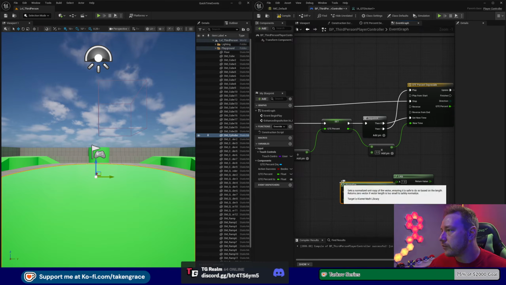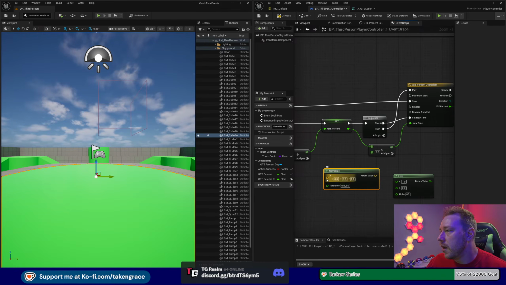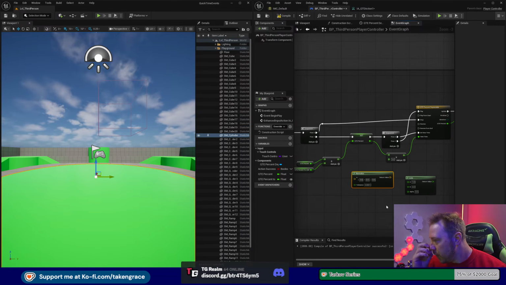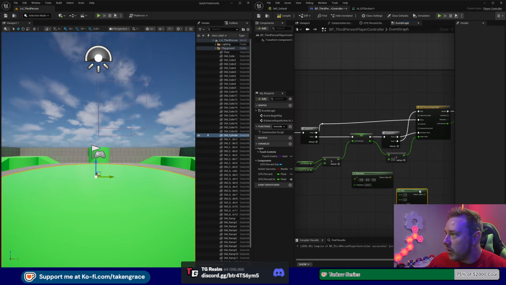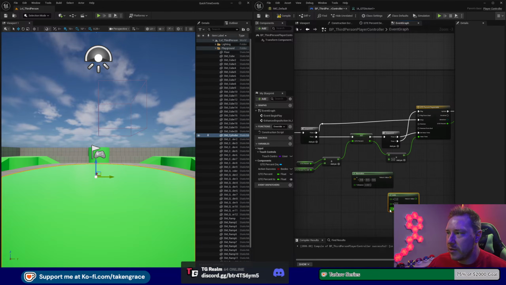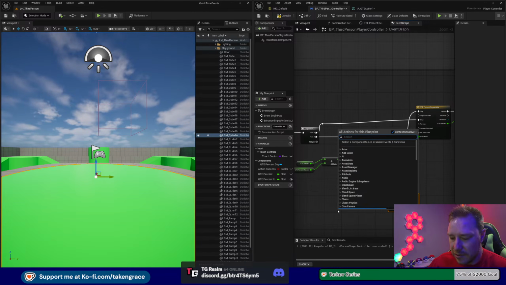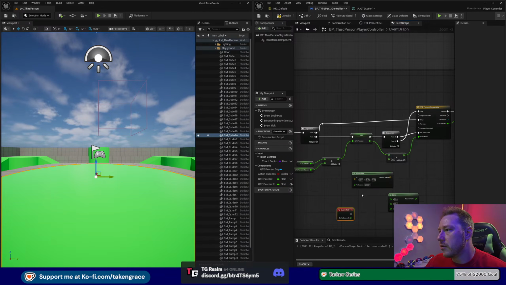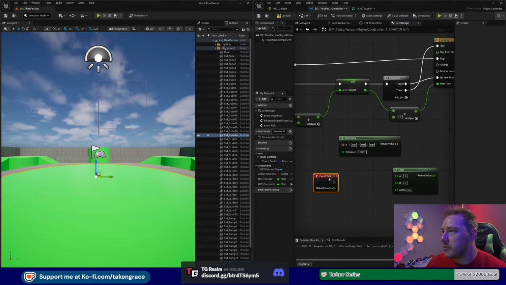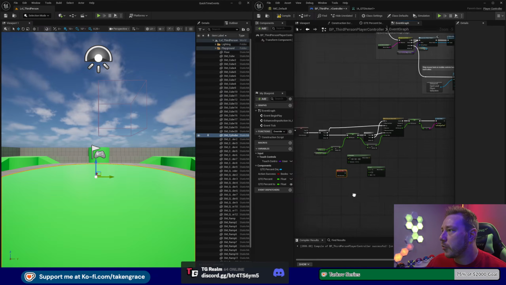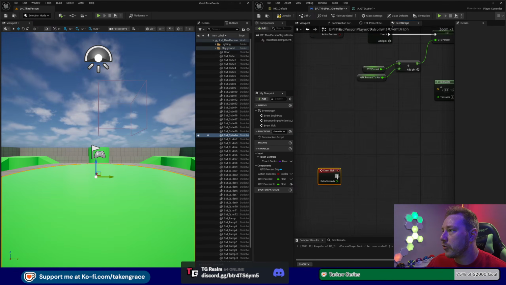Normalize. Is there a normalize for just floats, or does it have to be a vector? But anyways, I was going to say, for alpha, when you run off of event tick, the elapsed time, is that from 0 to 1? So we'd have to disable tick when we're not using this, by the way. I'm super curious, I just want to see this work. So let's print string.